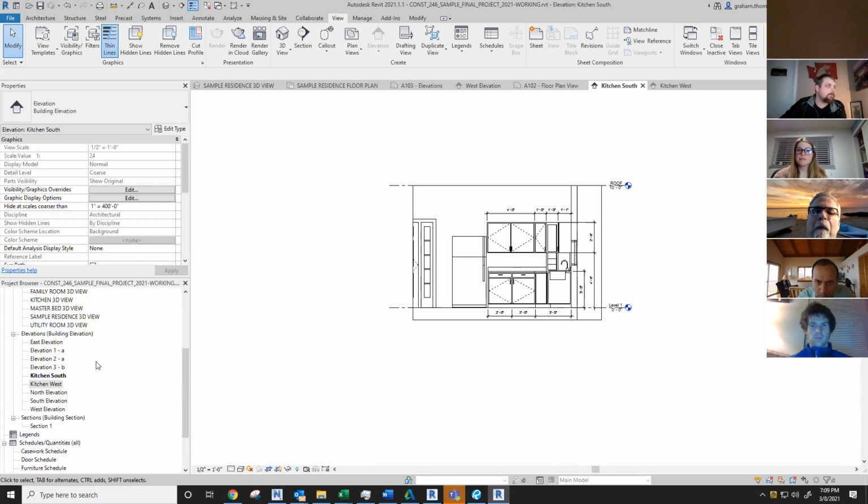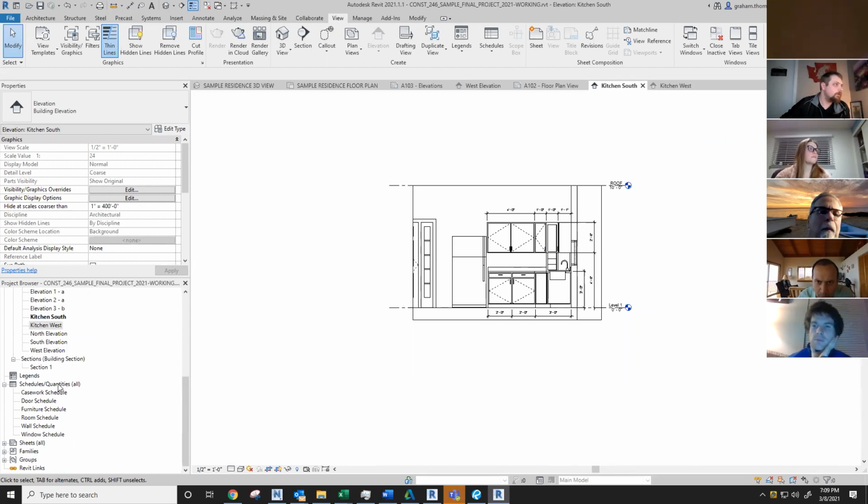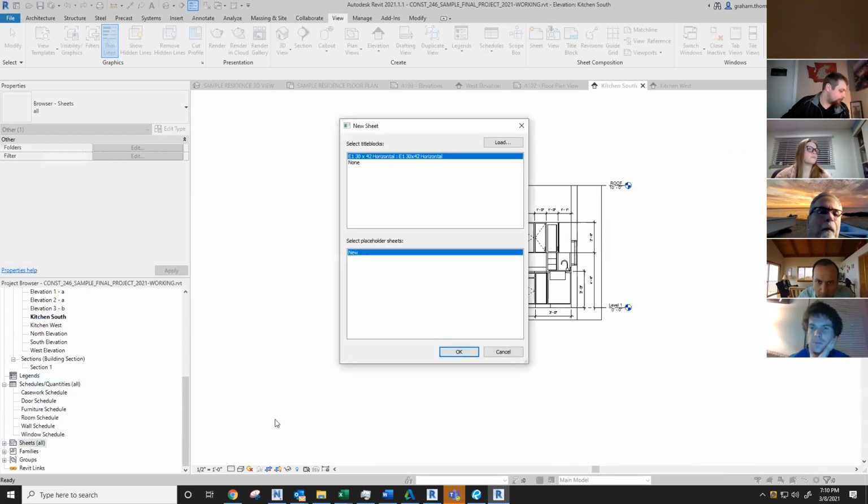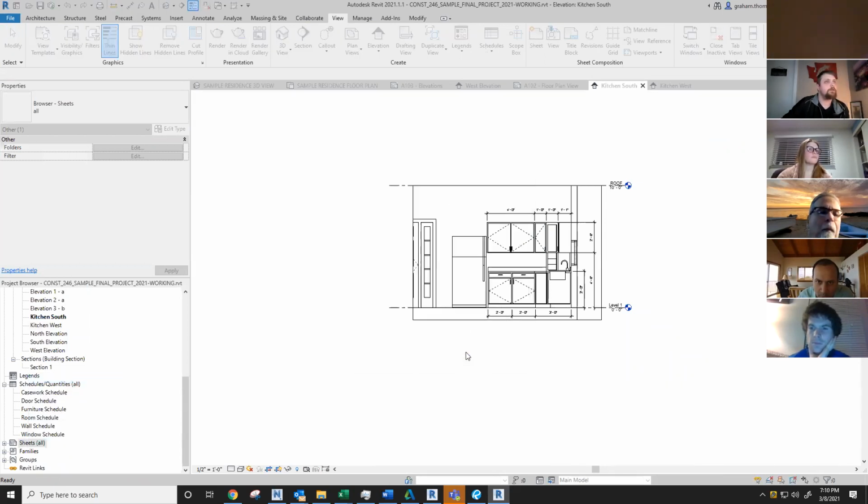Okay, while we're at it, let's go ahead and build one more sheet, and we'll call this A104. And we'll start looking at the interior elevation view and placing it on a sheet.